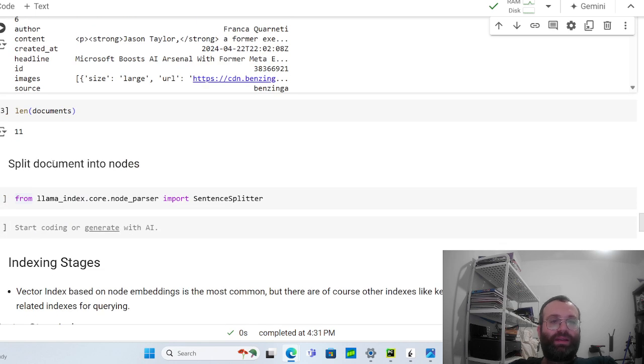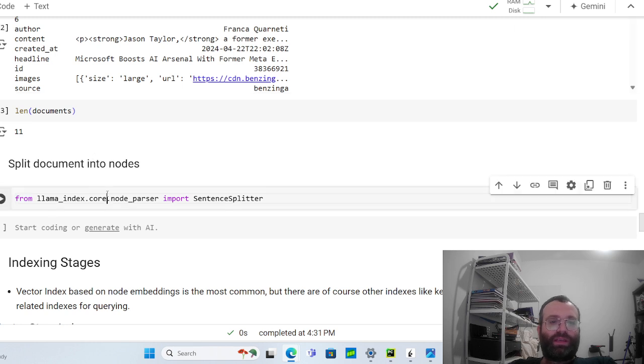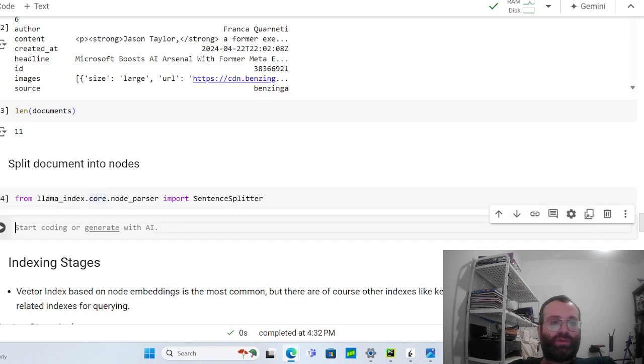So remember I said the atomic unit that's used for finding the k nearest things is actually nodes and not documents. So nodes are basically chunks of your documents. So you're going to need some node parser to split your documents into nodes. The one that's used as a default for the higher level APIs is SentenceSplitter. So let me show you how to do that.